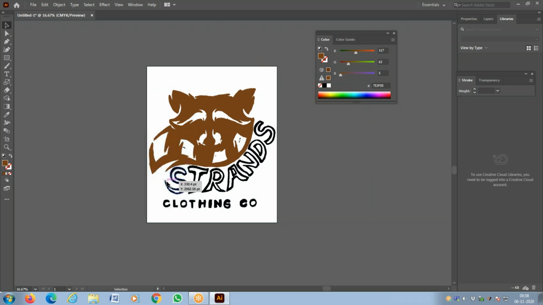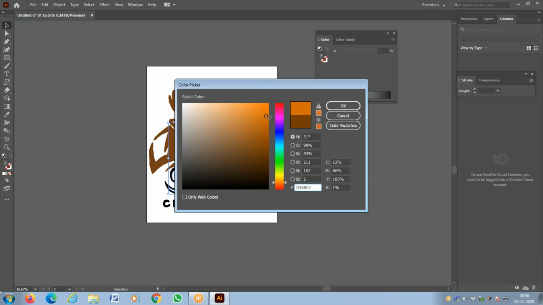Okay, so there you are. You have the strand. You can change the colors of the inside lettering if you want to. If you want to, you can select the inside lettering. The only thing is you have to select it carefully. Pick up a color.